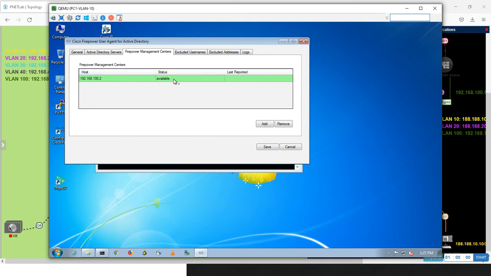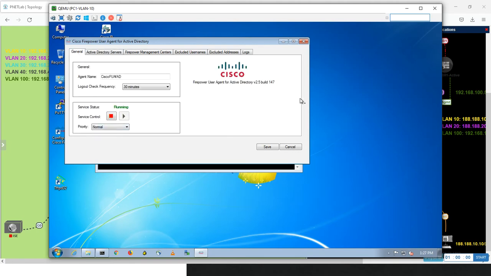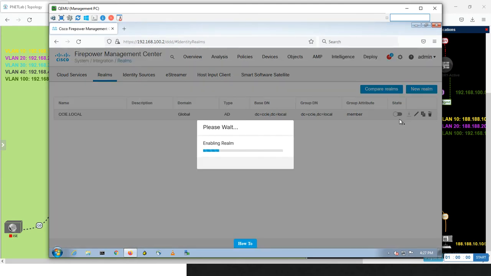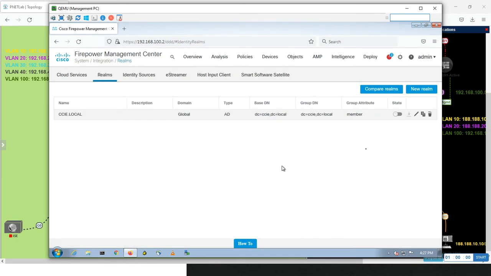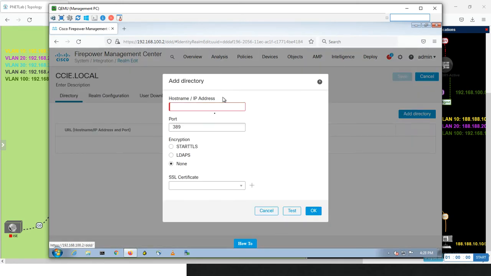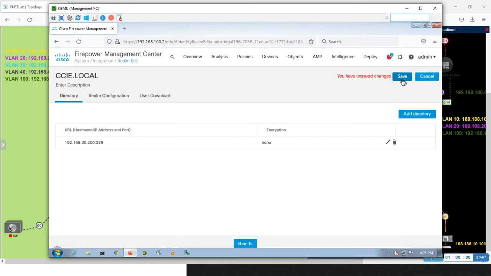With the FMC now it's available, and the Active Directory now is available. They are green and it's available. It's great. So now it's working, and here also it's running. Perfect. Let me go back to the FMC and let's see the state: no directory configured. Okay, let me go inside it. Edit, directory, add directory. So what is the server? It's 192.168.30.200, and keep everything the same. Save it.